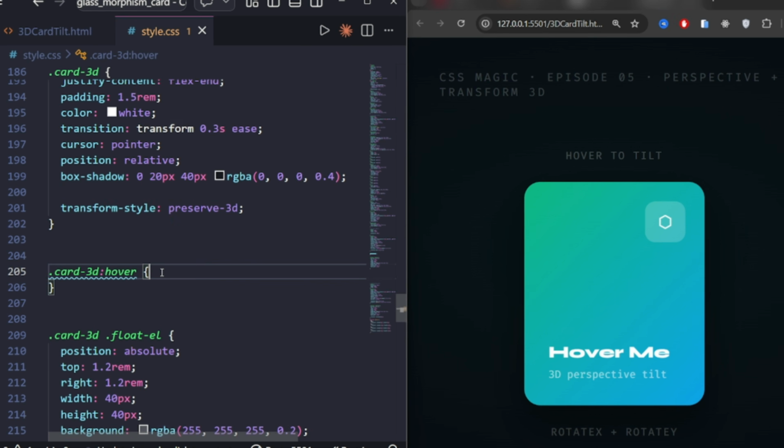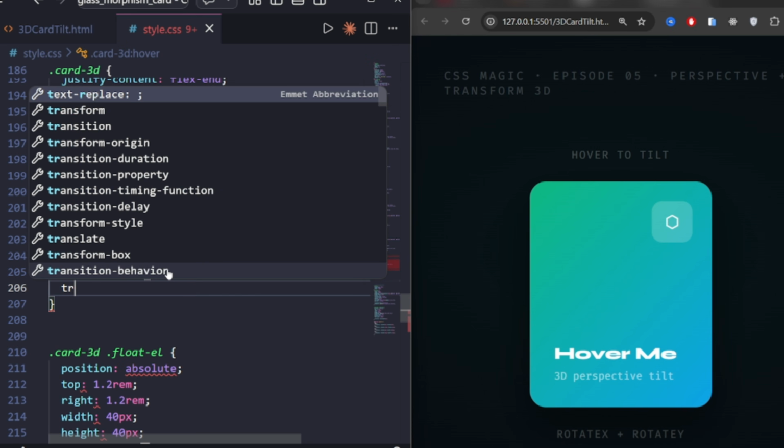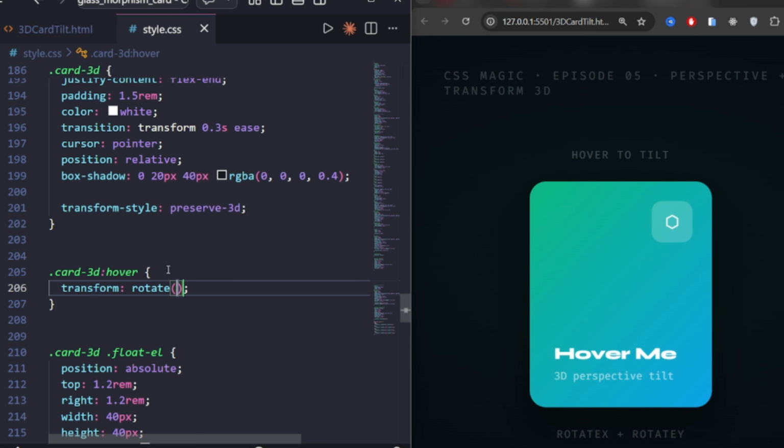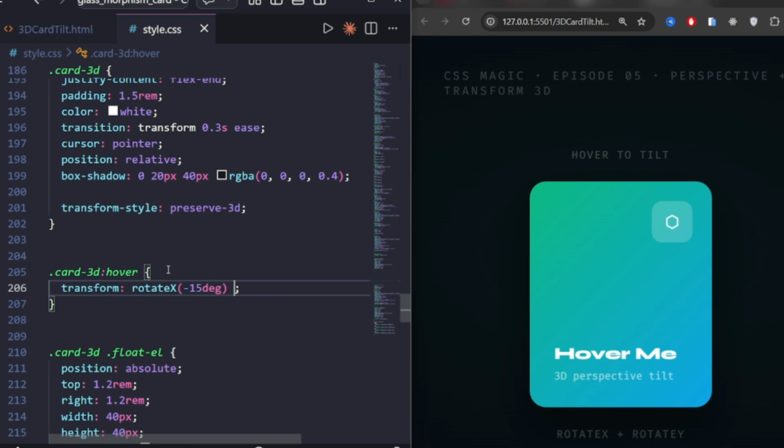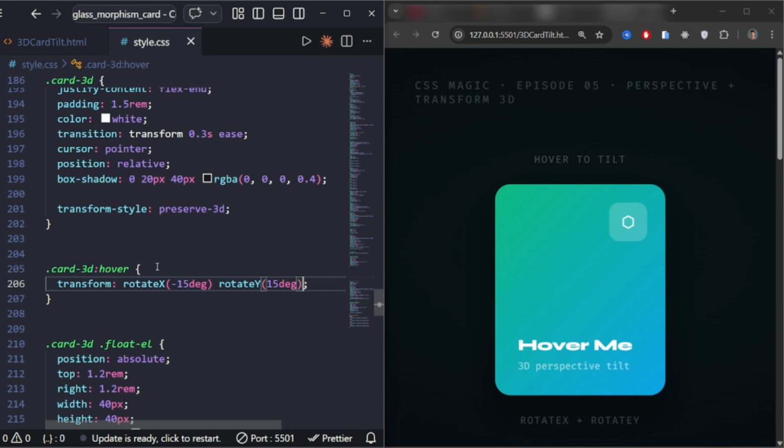Then just rotate on hover. rotateX tilts up-down. rotateY tilts left-right. Add a transition and it feels physical.